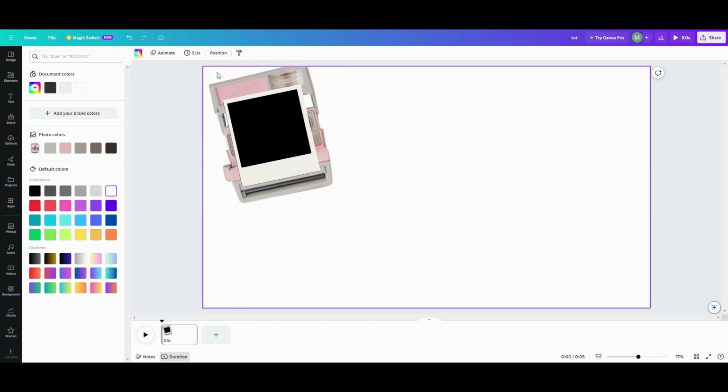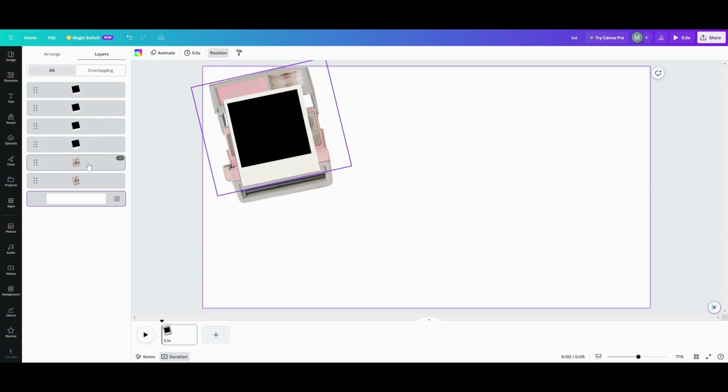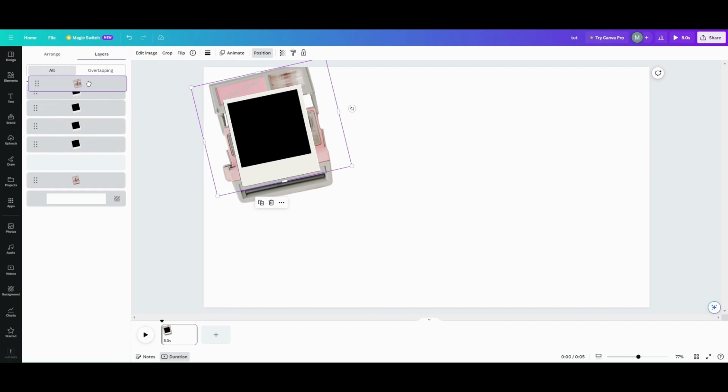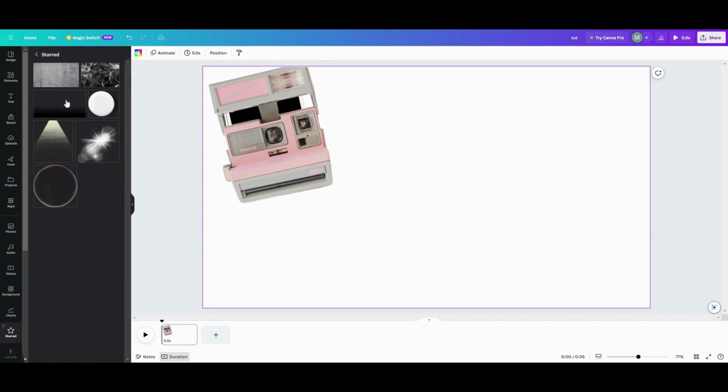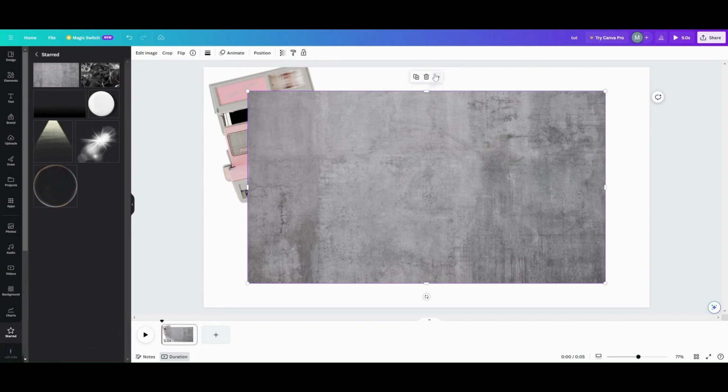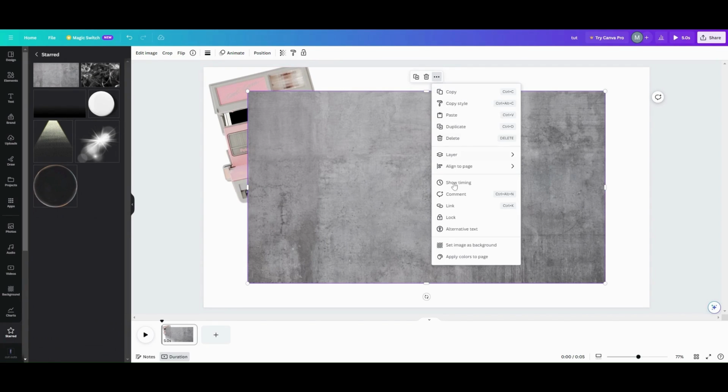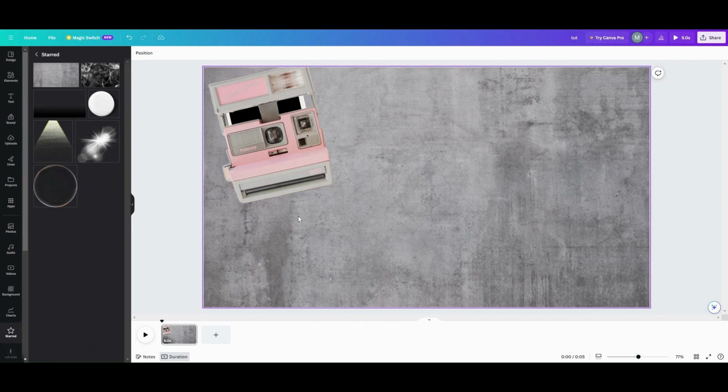So the next thing you want to do is go into position, take the top part of your camera and move it up in front. So now I have a problem. My problem is you can see the photos behind my camera. So what I want to do is put a background with it. I like using the concrete background. If you've seen my stuff, you know I like using the concrete. So I'm going to take one of them and set it as the background.